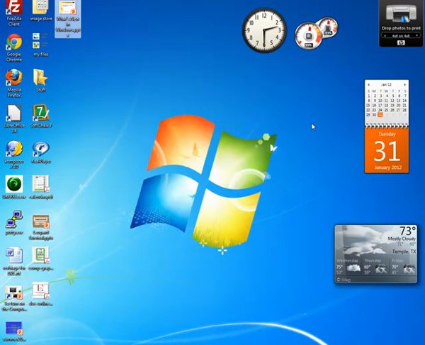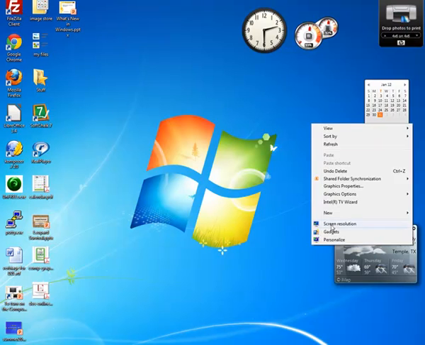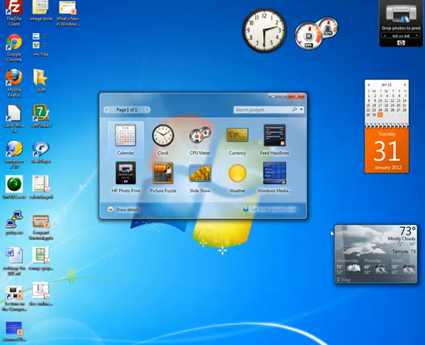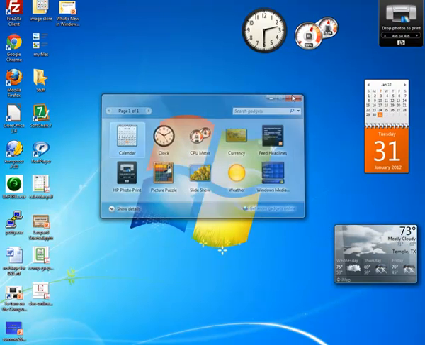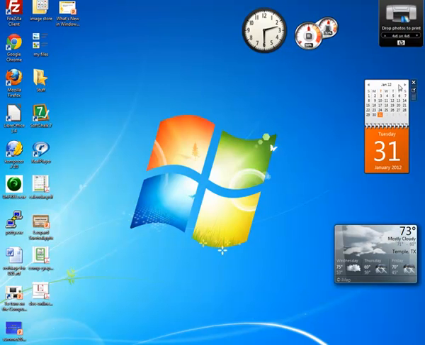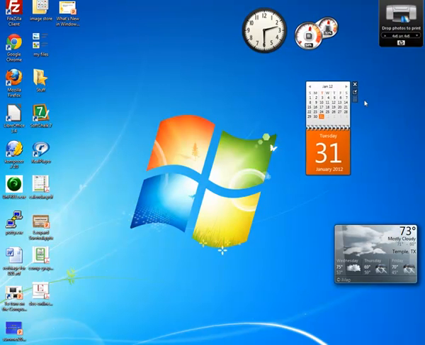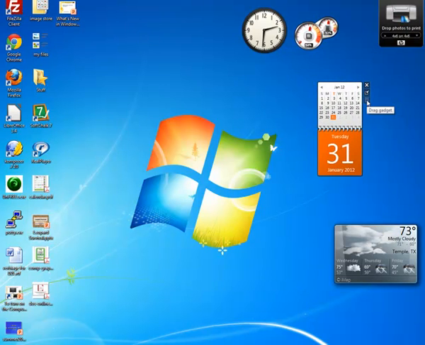On the Windows desktop, right-click and choose Gadgets to browse additional gadgets, or point at a gadget to change the size, or to drag the gadget to a different place.